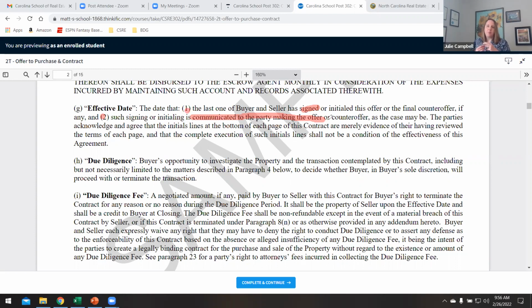Let's pretend you're up late at night one night in the throes of negotiations, and your parties sign at 11:30 p.m. and you communicate acceptance at 12:05 a.m. the next day. When's your effective date? The next day, because I got to have both pieces. So even though you signed today, communication wasn't delivered until technically tomorrow.